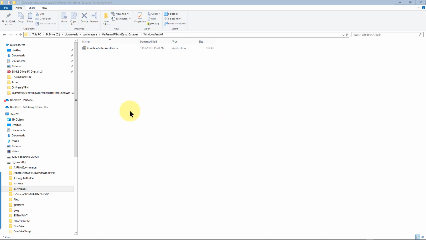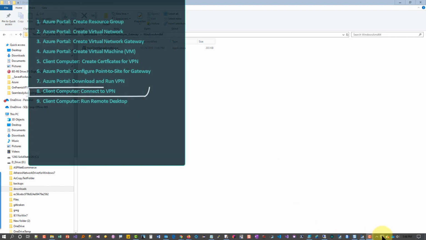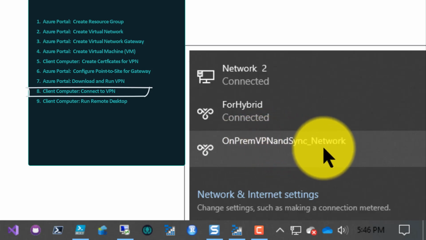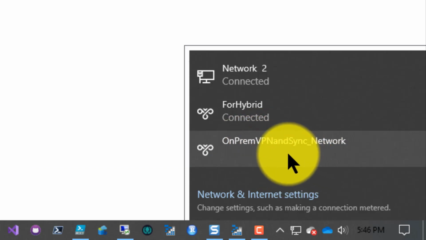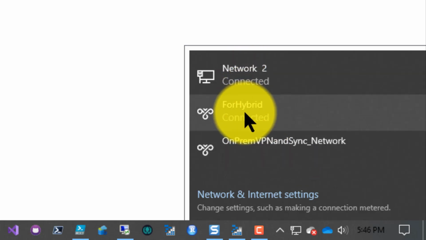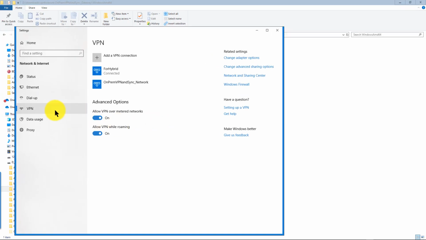Ironically, it didn't show me any sort of splash screen showing that it was progressing or that it had finished. But after a while, when I went down to my network, I could see the on-prem VPN sync network. That's the name of my network, right? That's the one I've been looking for. I set one up earlier in a test environment for hybrid, and this is the one we have now for this particular one. So let's go ahead and click on that.